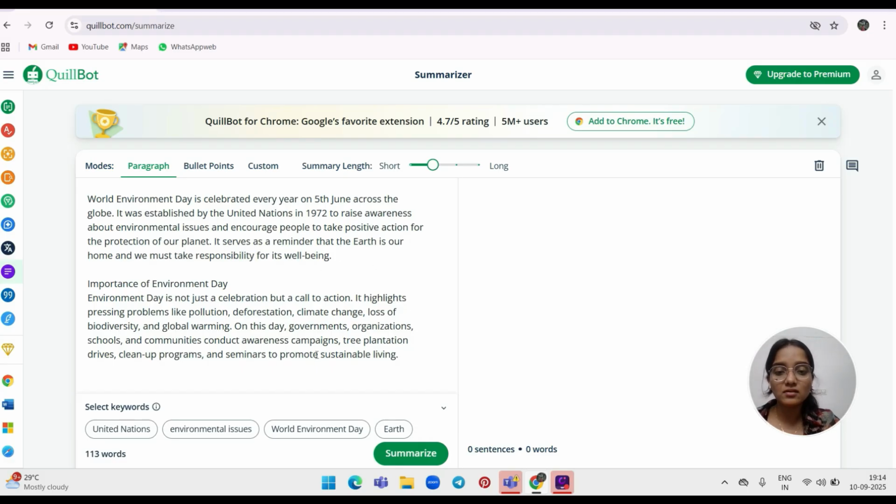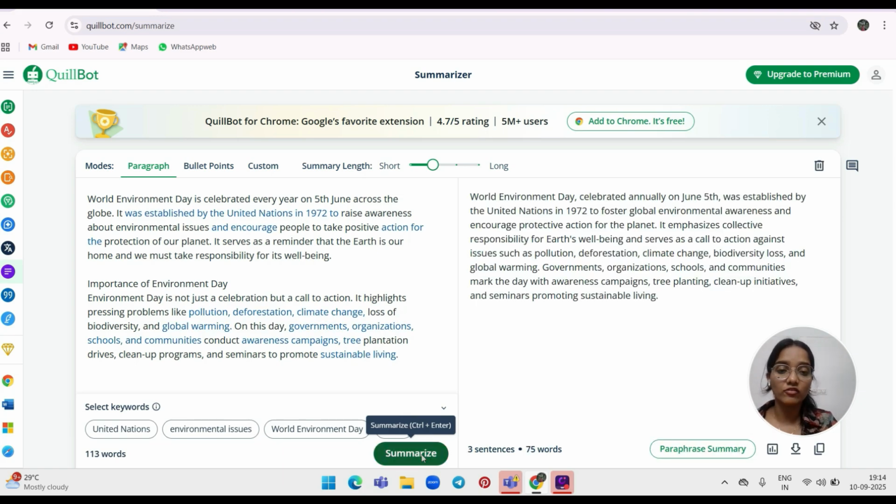So to summarize this whole content, I'll just have to click on the summarize button, and see, within a few seconds, on the right side of my screen, it has been condensed and summarized. It's just 5 to 6 sentences and the whole content has been summarized. So this is the simple yet effective benefit that this Quillbot app is providing us. So this is a very helpful app.